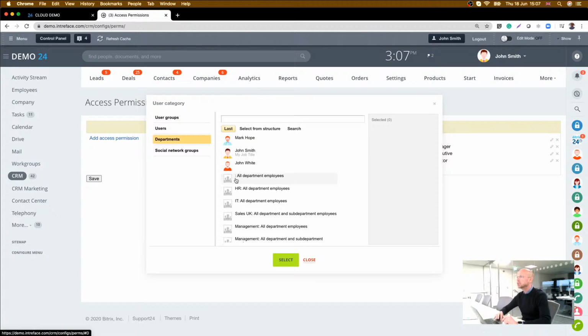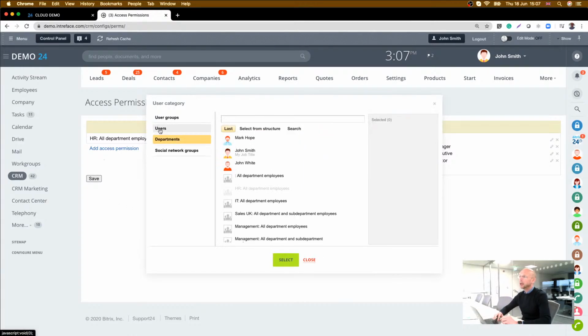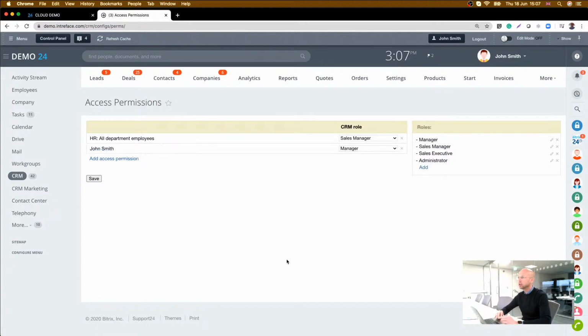Let's have a look at a department. So let's say HR. So what we're going to do here is give HR, all department employees of HR, access to that sales manager role that we've just created. If you were to then go in and select an individual user, let's select this user, I'm logged in here as John Smith, and give them, say, an administrator role in the system. That user happened to be in the HR department.